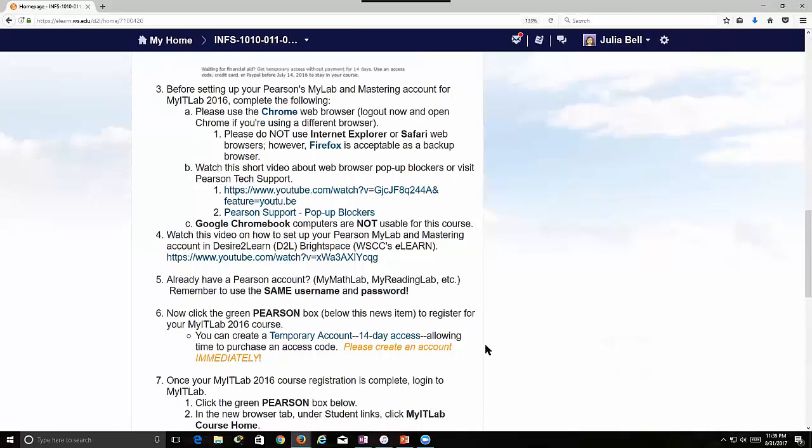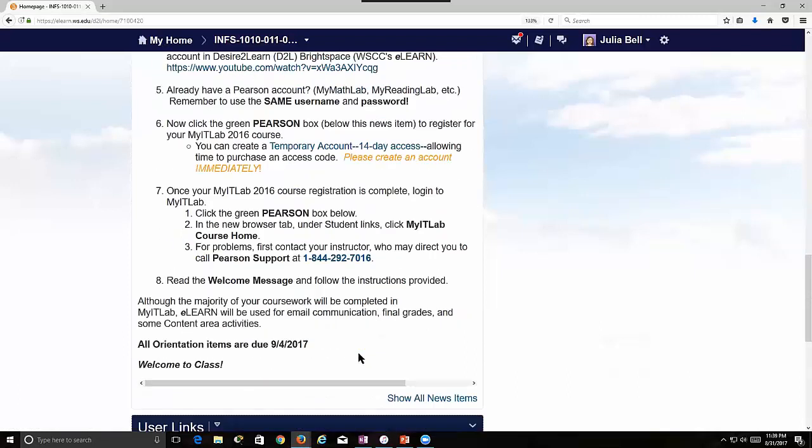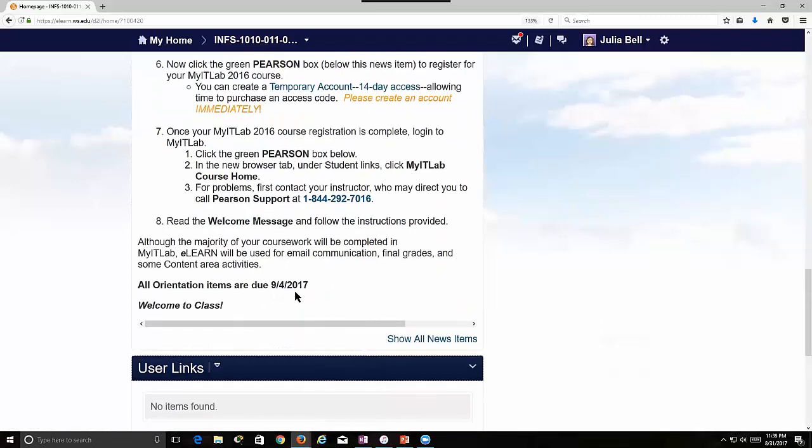There's a video here that talks about setting up your My IT Lab and Mastering. If you already have an account, you can use the original one that you've got. And here it tells you what to do, and you can create a temporary one. Here I'll remind you when the orientation items are due.